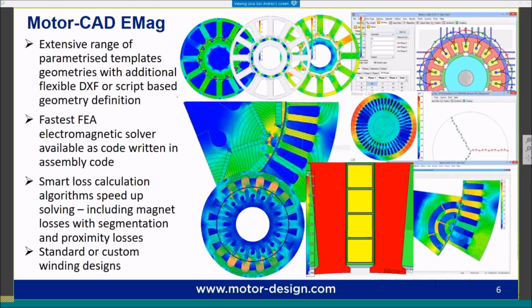So here are some examples of parameterized geometries that we can model in MotorCAD for the lamination or the windings, and different analytical tools that we can use to analyze the winding, for example. We use a 2D FEA solver, which is very fast, and in a few seconds you can run transient simulations with torque calculation and losses, and all the losses are estimated from the FEA results.